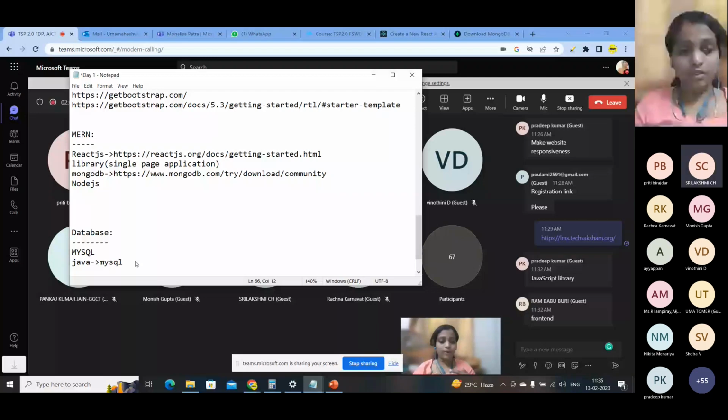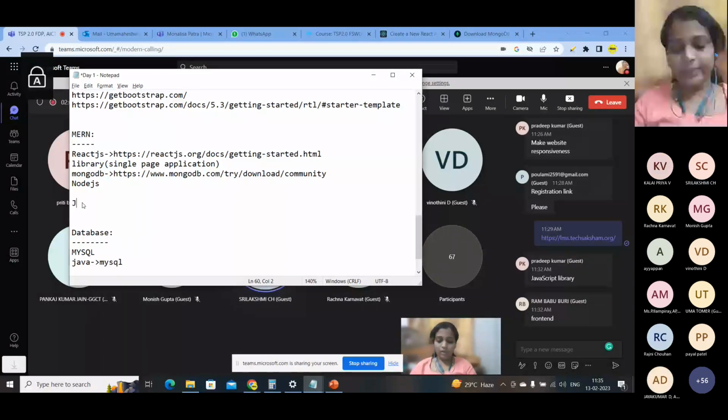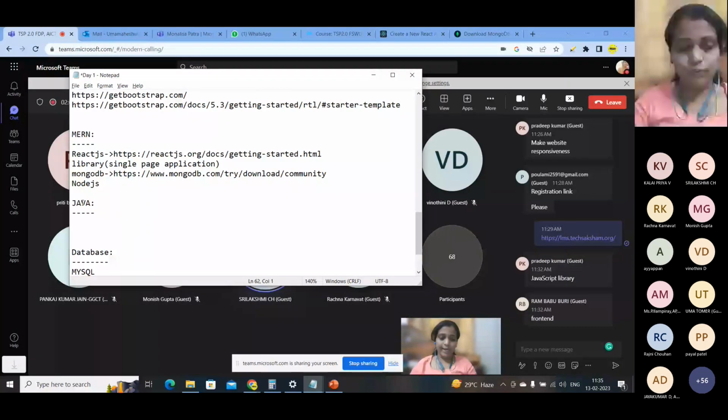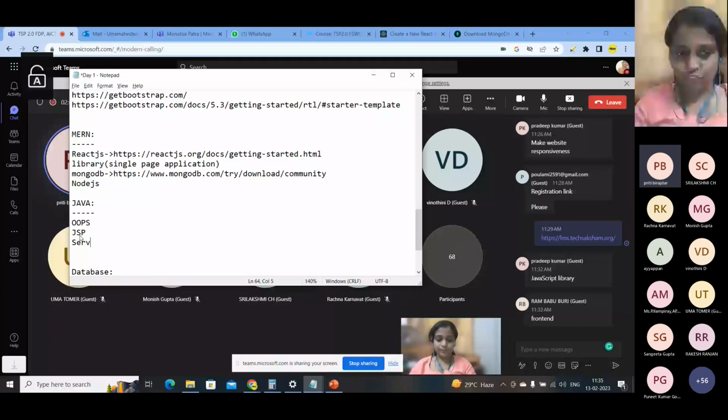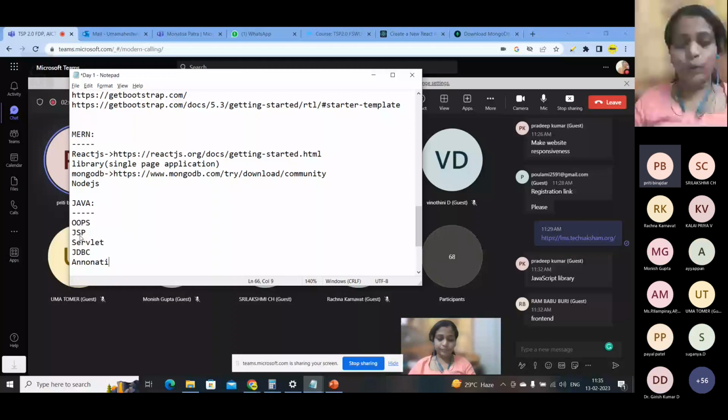And finally, we'll see about Java. What is all about Java? We'll learn about OOPS concepts. The OOPS concepts are like what is polymorphism, what is encapsulation and what is abstraction. So these we will see. And once we're done with that, we will learn about JSP, Java server pages, and servlets, and JDBC connection. We'll know about annotation. Okay, so these are the important things we are going to learn.